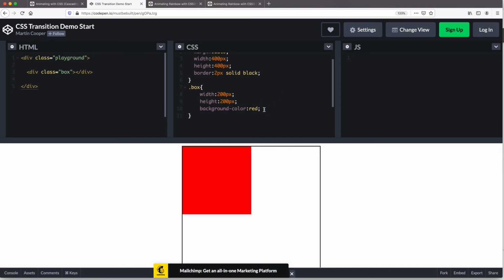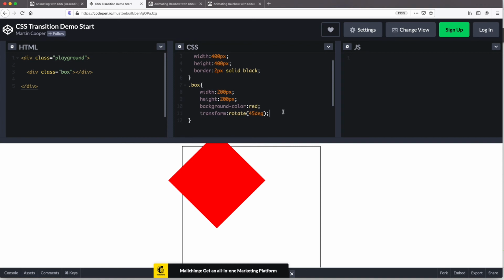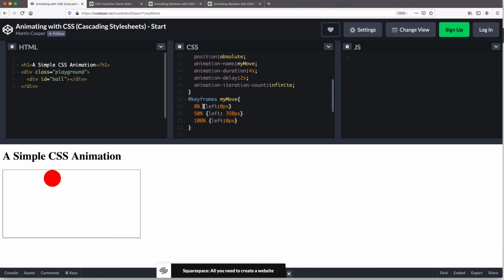Right, and what we're going to do is, in here, we can use something called transform. And we could say rotate. I know what this takes is a value in degrees. So if I put in 45deg, so we put deg in for degrees, you can see how it's rotated that 45 degrees. So this value we can actually animate if we choose to, in the same way that you animated with those keyframes there.